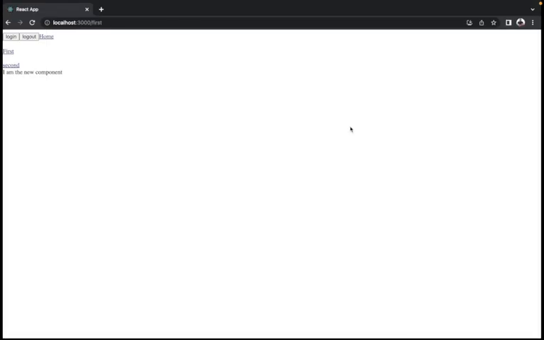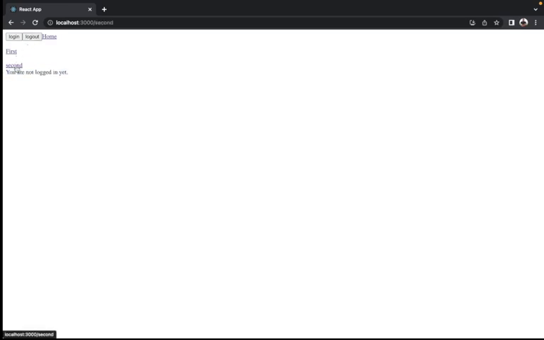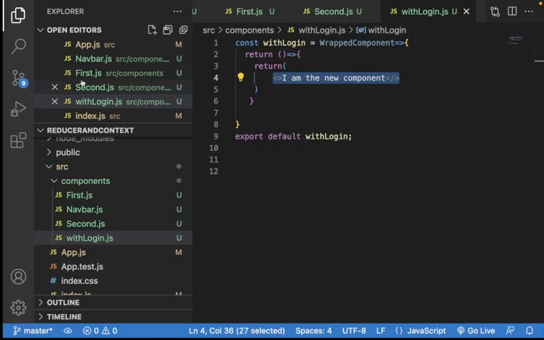Let's try that. So you can see "I am the new component". So whether you are logged in or not, it doesn't matter now. When you go to First, whether you are logged in or not, you always see "I am the new component". Let me log in, go to second and go back to First. We still see "I am the new component". So the login status doesn't matter for now. As you can see, whatever the HOC returns is what you see on the screen.